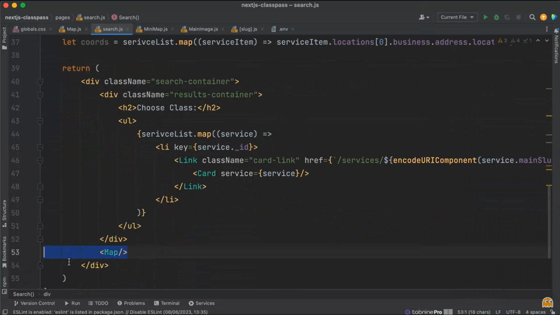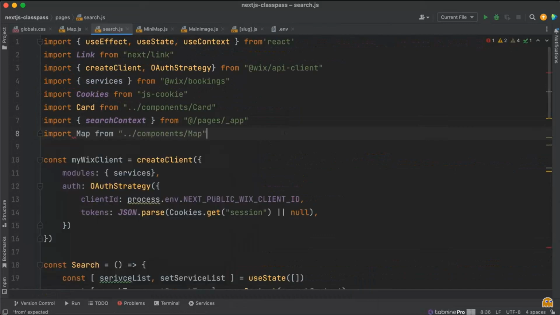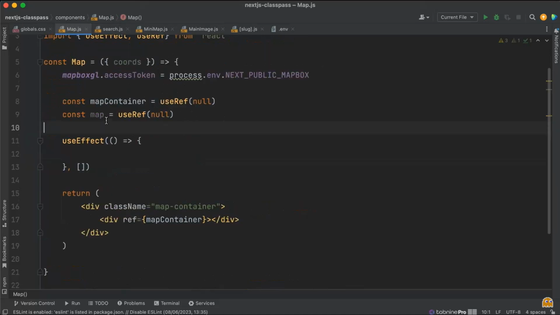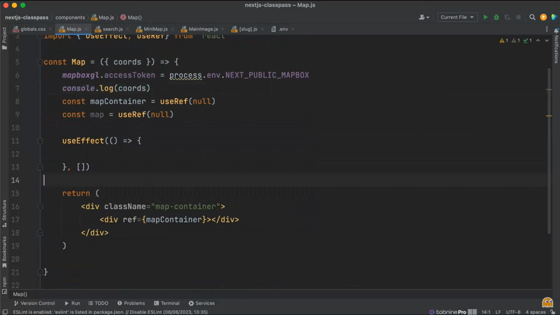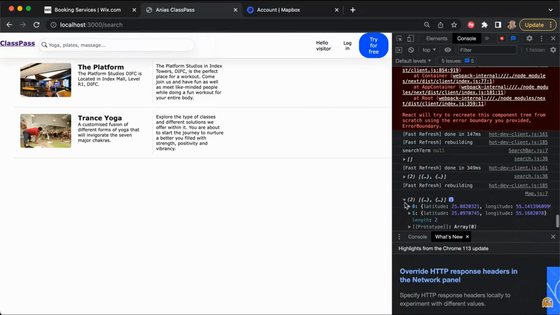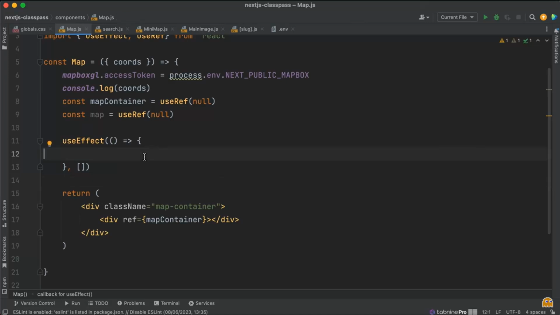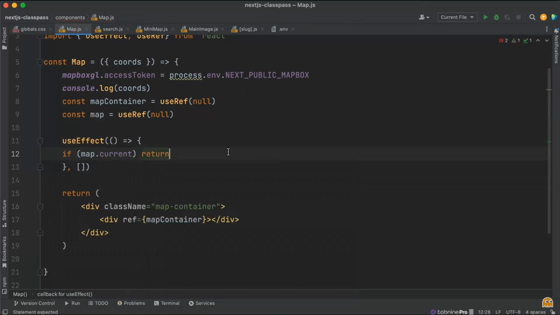And now into the map, I'm just going to pass through those coords. So coords equals coords. Okay, and now let's import the map. So import map from components. So now on the actual map itself, if I console log those coords, we should be able to see, we're just getting two objects. So those are the coords we want to essentially map onto the map. So once again, if a map already exists, I just want to return out of this.